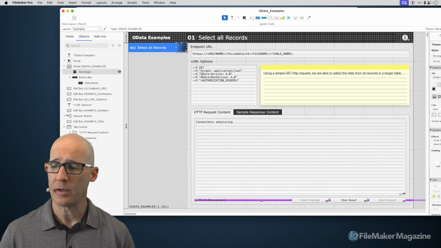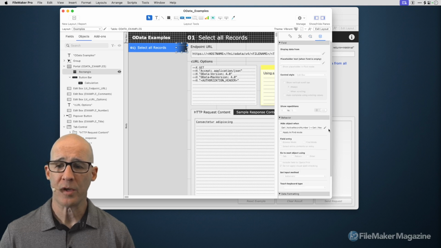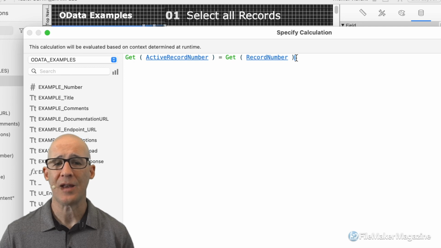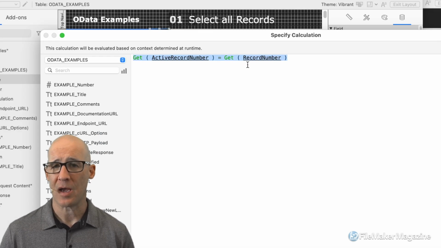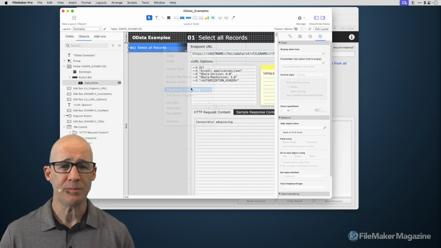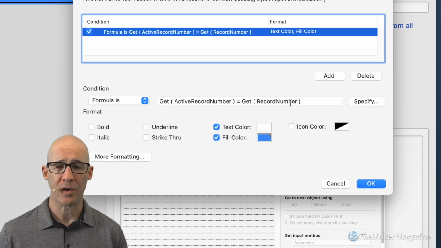First off, we will take a look at the gradient, and we will go to the fourth area, and we will look at this. We can see that quite clearly. Actually, we already showed that in the highlight. We've got the get active record number equals the get record number. We will see for the conditional formatting, we will see the exact same thing right there. Get active record number equals get record number.